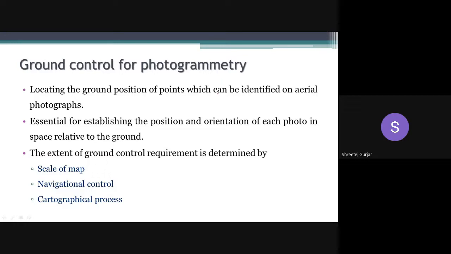Ground control. So what does ground control mean? You can see on your screen the first point, that is locating the ground position of points which can be identified on an aerial photograph. So there are certain points on the ground which need to be identified on an aerial photograph. Locating those points is called ground control. Those points on the ground can help us establish the position and orientation of each photo, right? So every photo needs to have its position and orientation determined. These ground points will help us determine the position and orientation of each photograph, right?